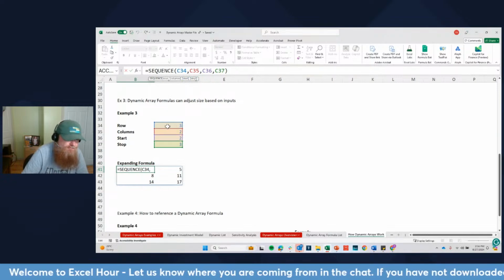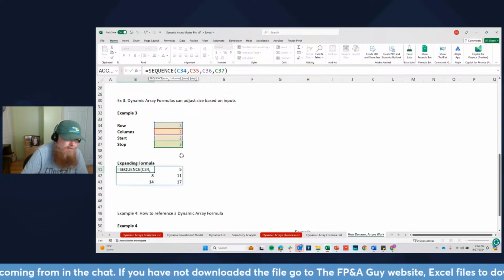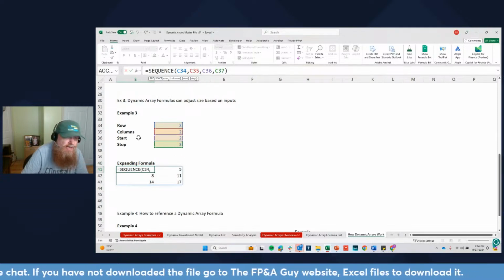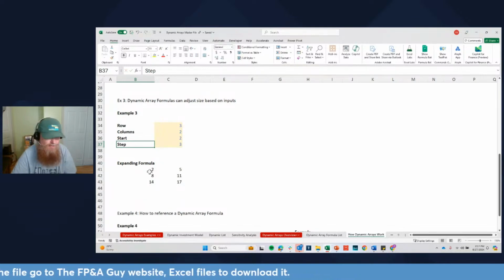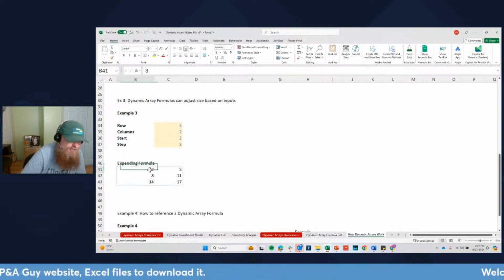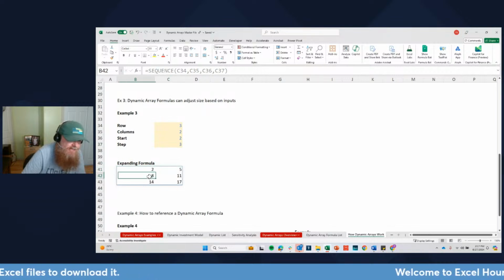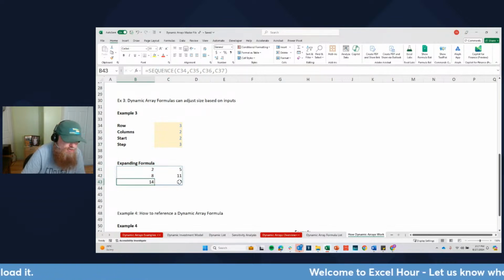And so C34 says 3 rows, 2 columns, start with the number 2, and step, sorry, not stop. This should be step. How many did it increase it by? Thought something didn't look right. So what you're seeing is it goes 2, 5, 8, 11, 14, 17.